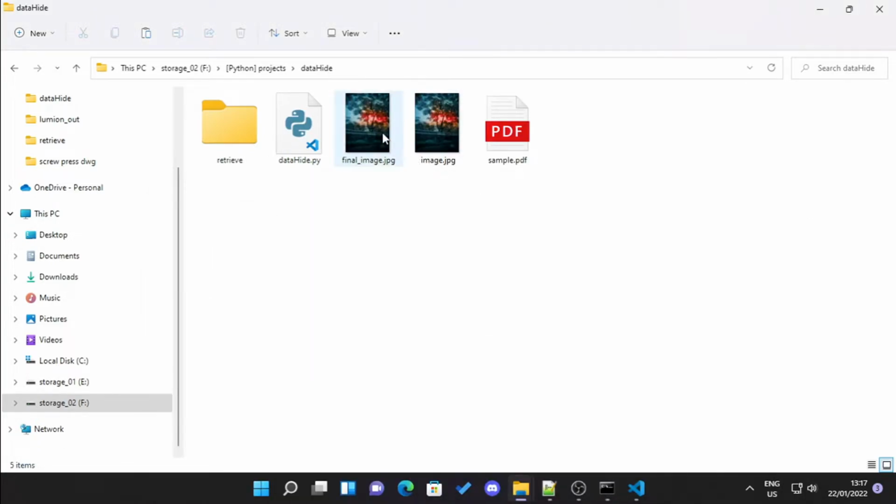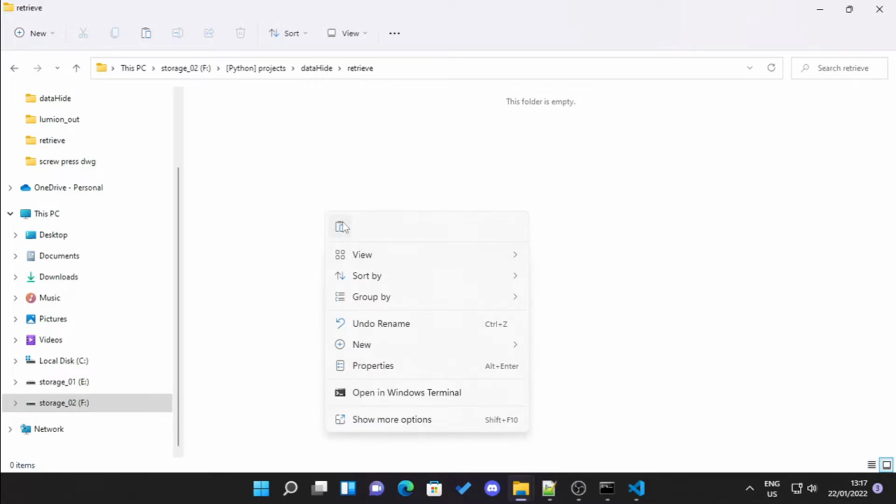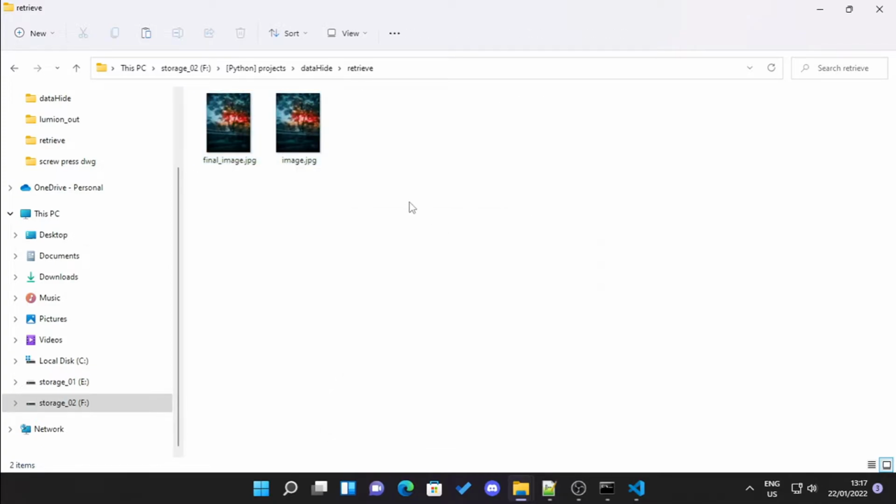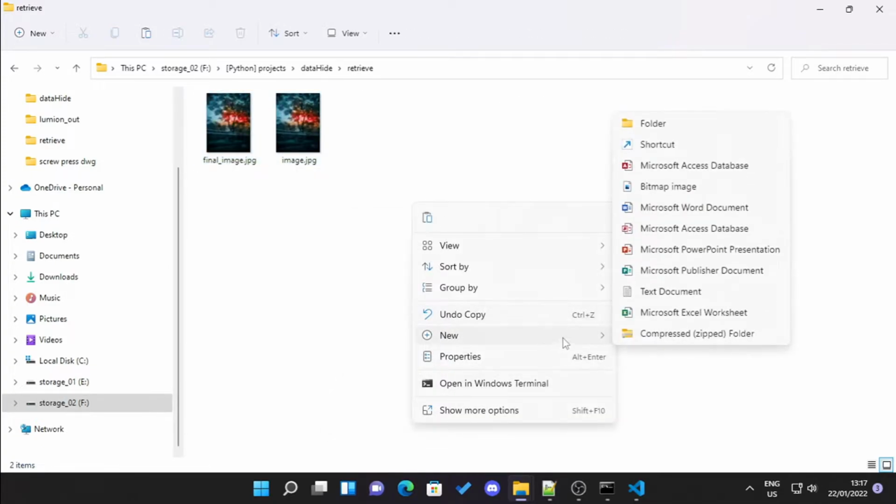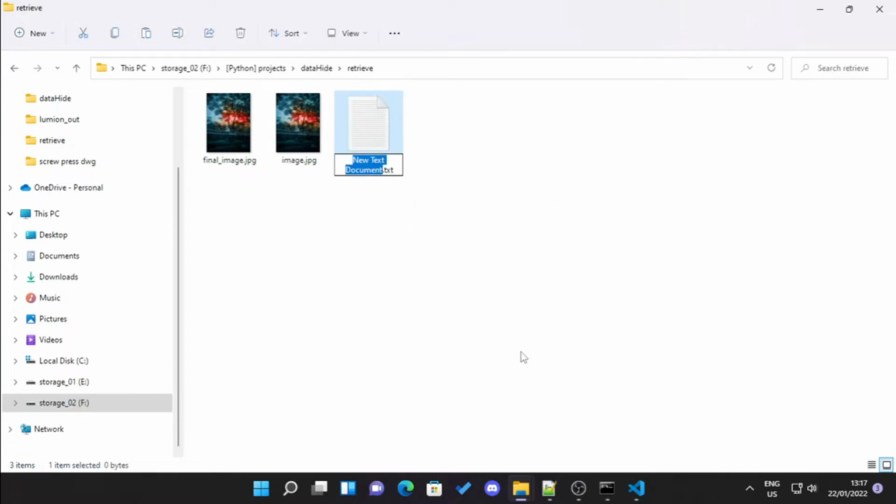Now it has successfully created this file, which is 287 kilobytes. This is 284 kilobytes. Now using these two images, we have to generate this sample.pdf file. I'll copy these two into this folder and I'll create another Python file called ret.py.